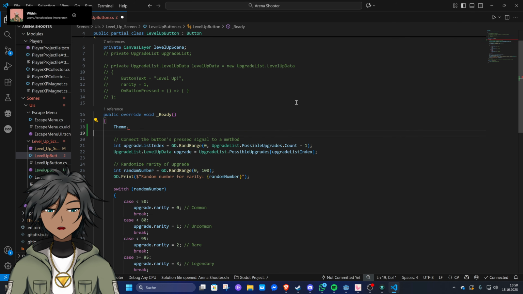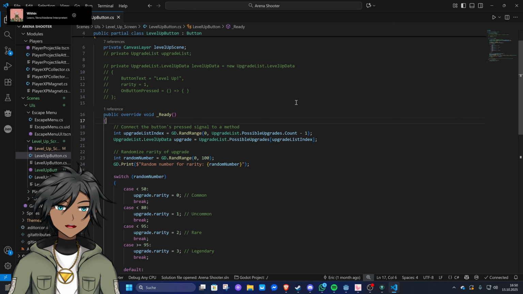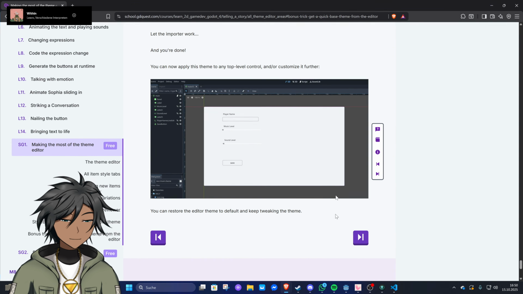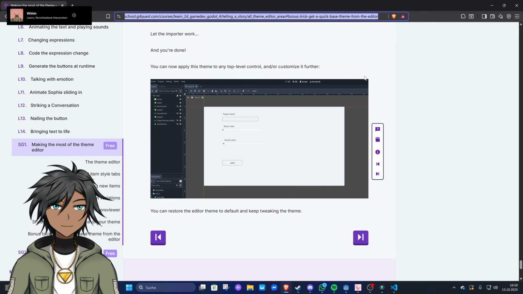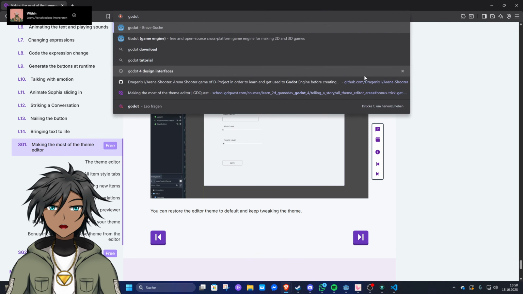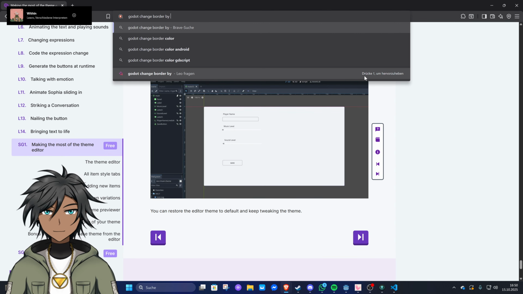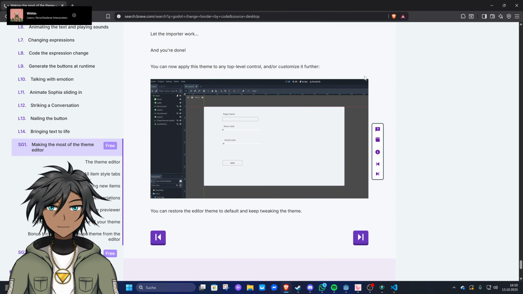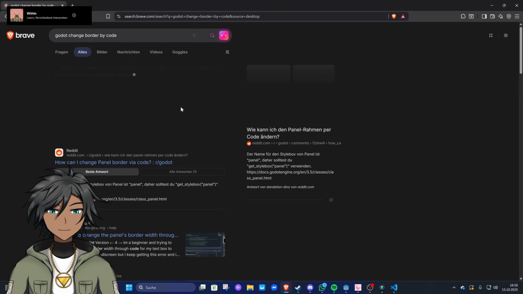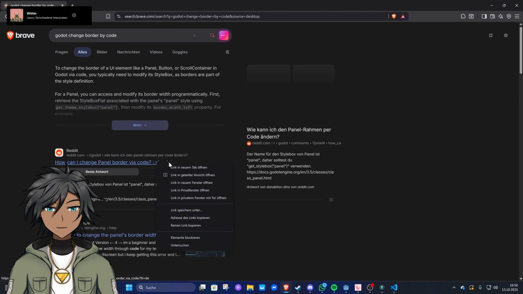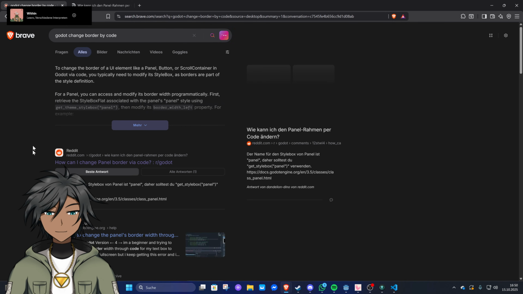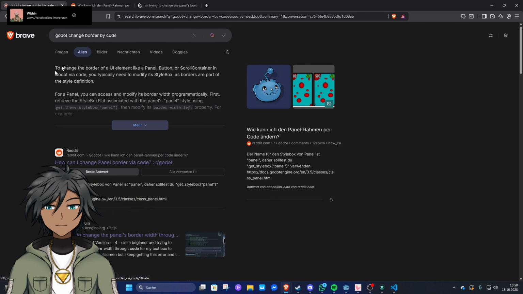Okay, I think this is something I should look up in the internet again. Godot change border by code. Reddit post. This one is from last year, seems good.